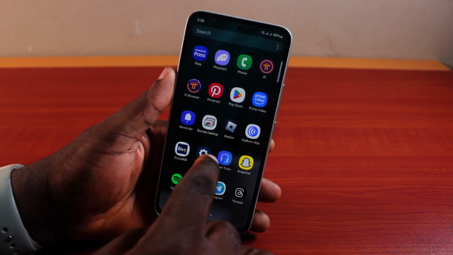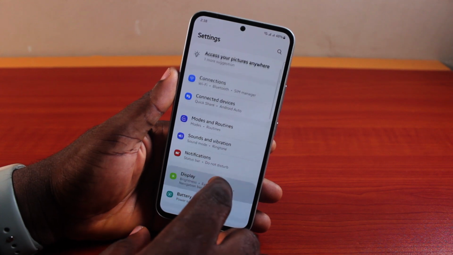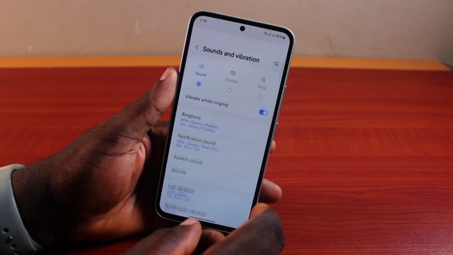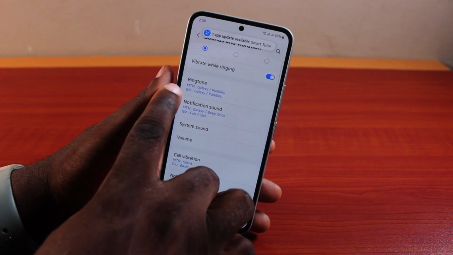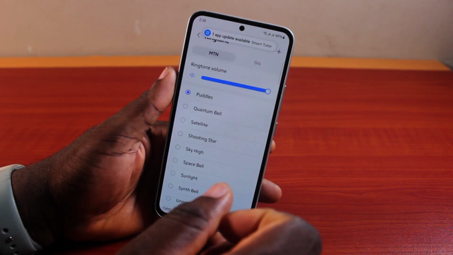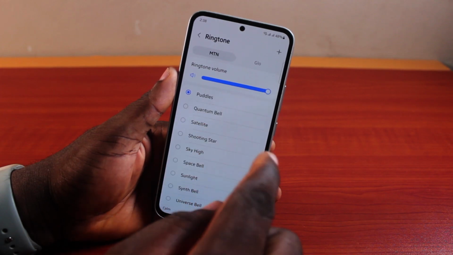Now the first thing is go ahead and open the Settings app on your Samsung. While on the settings page, scroll down and click on Sounds and vibration. After that, you want to locate Ringtone, then click on it. Here, you should be able to change your ringtone sound on your Samsung Galaxy phone.